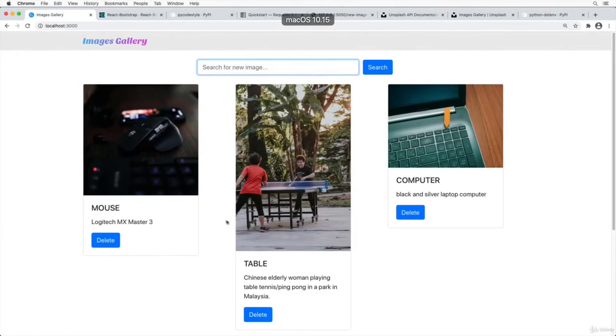Alright guys, that's how our front-end application looks right now. There are no visual changes here, but now in order to get all those images, it makes requests to the Flask API service, not to the Unsplash API.